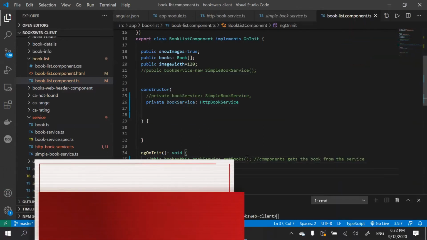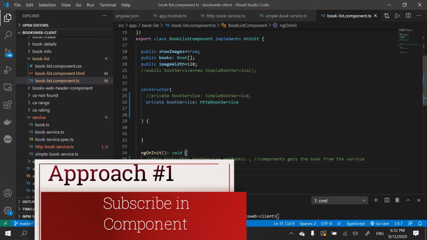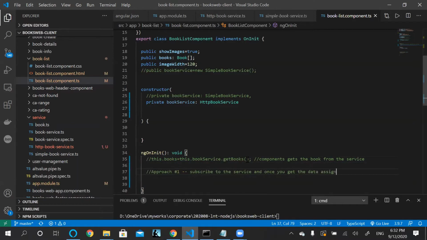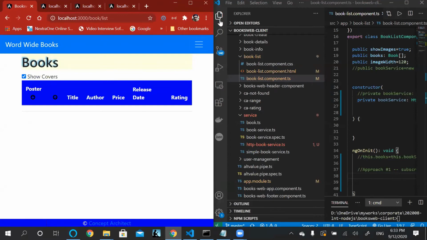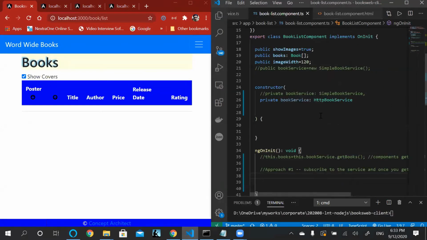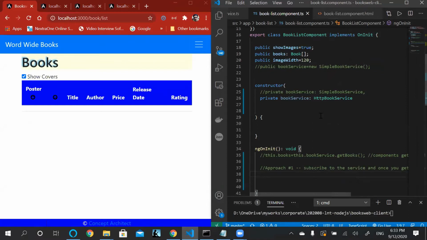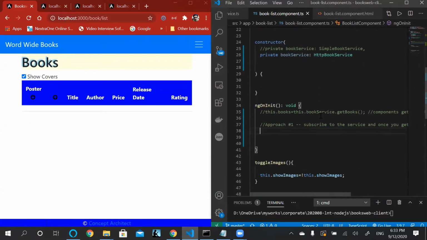The first approach is to subscribe to the service, and once you get the data, assign it to books list. I must show you at this stage my book client is blank. It's not giving me the result, and let's keep it side by side to see that right now I have no result available. And we'll see how we get the result here.